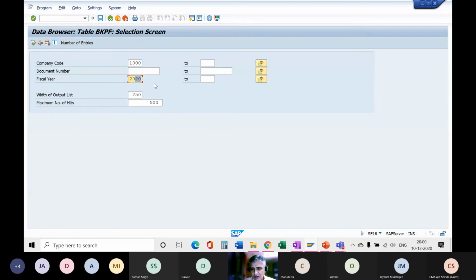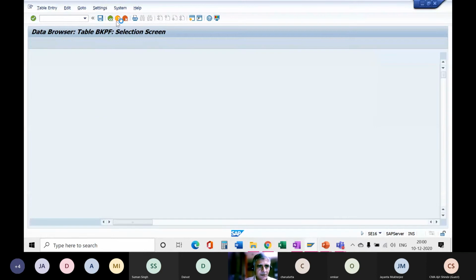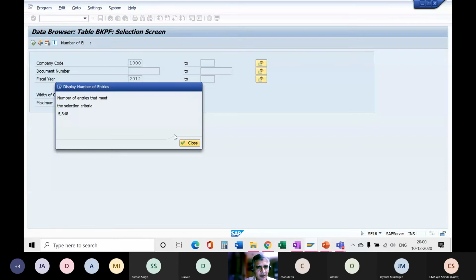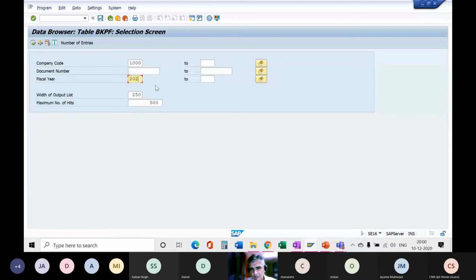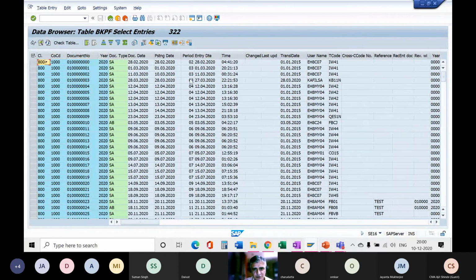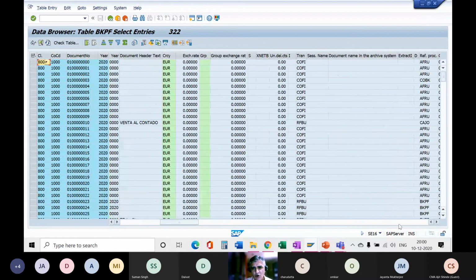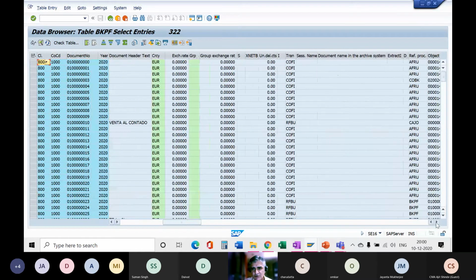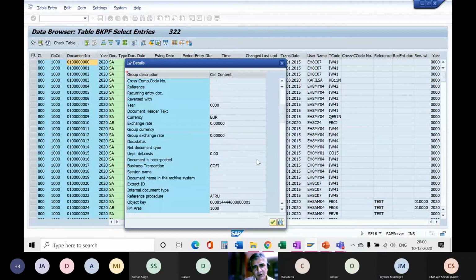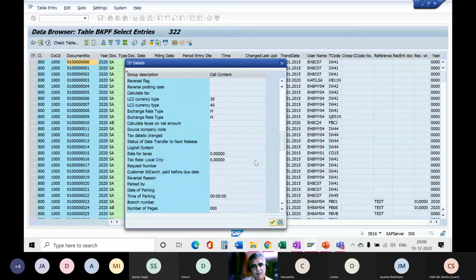But if I make it 2012, it is 5,348. The document that we saw gets posted here. This is the kind of row and column database that it gets posted to. During the training, we are going to dwell in more detail on how we can get more value out of this kind of table.